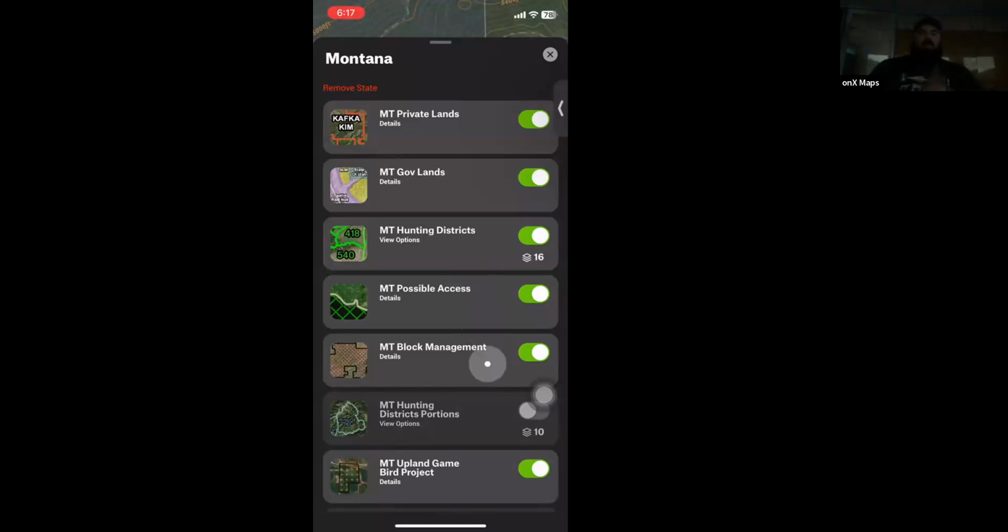Last layer I want to talk about in the state folder is the Montana block management layer. Now, this is a walk-in access program where private landowners, ranchers, farmers, etc., will allow hunting access to their lands. Your state may or may not have a program like this. I want to say there's more states every year that are coming on with this. I know it's more than 20 states have this. I think it may be even 30 or so. These types of programs kind of started in the West, but more and more states east of the Rockies are getting these programs enacted. So it's a cool thing.